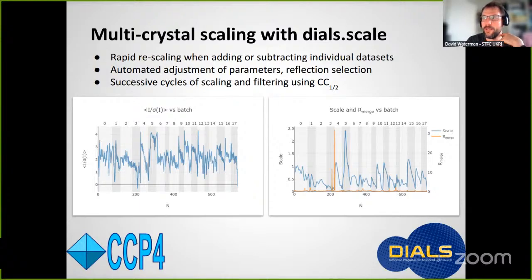MicroED. So here this is just 18 data sets. When I'm talking about lots, I'm talking about hundreds or more. But you get the idea with just these 18 data sets. One of the features that DIALS has is that it can quite rapidly rescale if you've added or subtracted individual data sets. So that makes the whole process of culling data sets from iterative scaling jobs a bit faster.